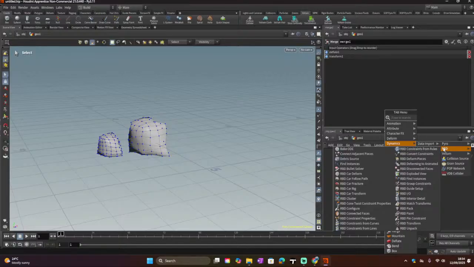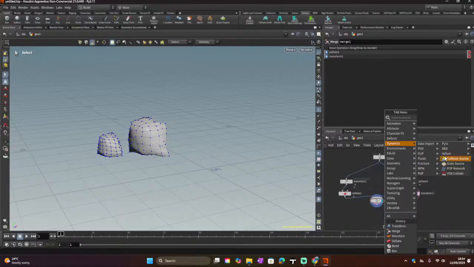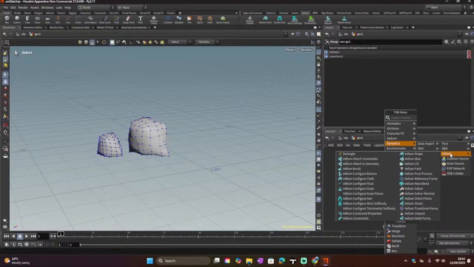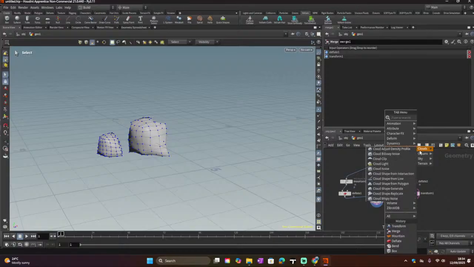So Vellum, you want to create fabrics, strings, balloons, water, liquid, sand. This is where the dynamics are going to come. That's what dynamics are. So fracture, blah blah blah. There's more. Environments, clouds. So I'm not going to get into this.